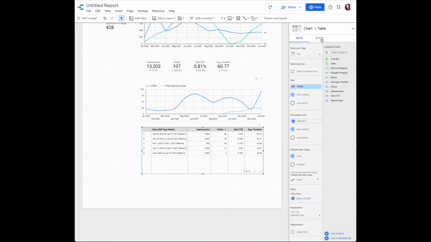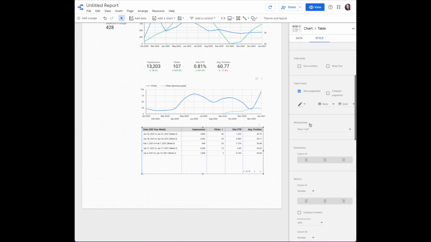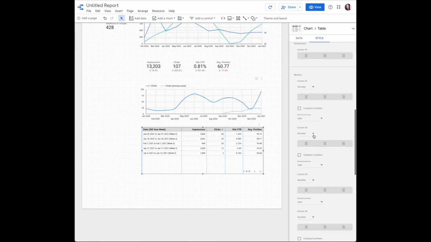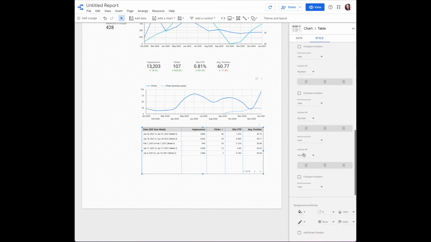Let's do a couple stylistic changes for our table. I'm going to remove the row numbers, and I would like the average position to be a compact number. So on my metrics, I'm going to see here column 1, column 2, and column 4, I'm going to change to a compact number.